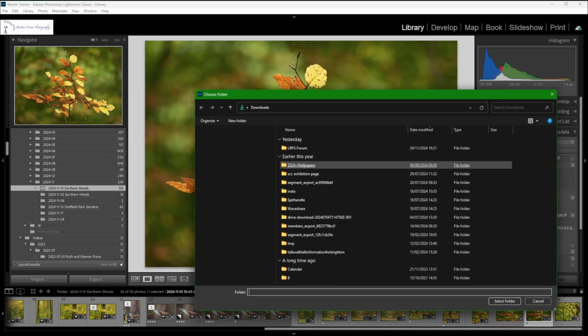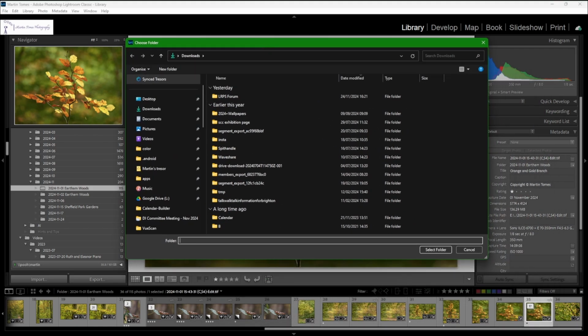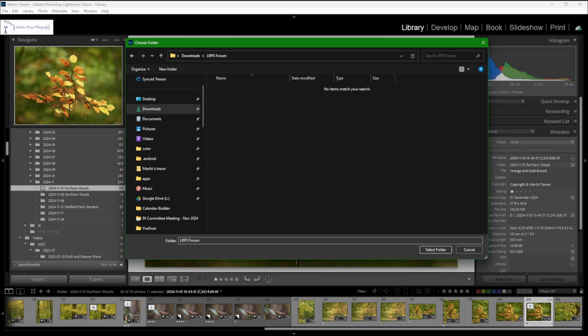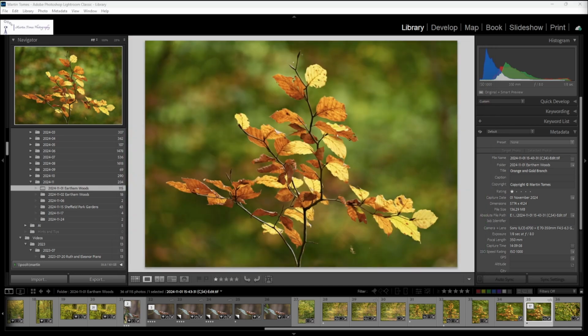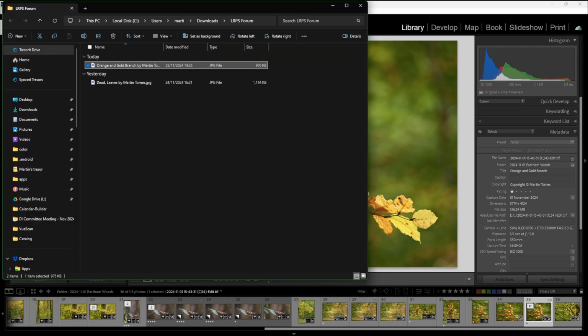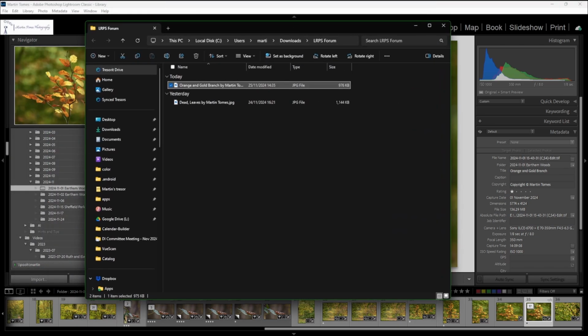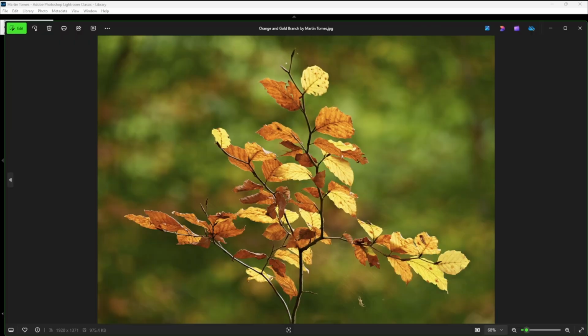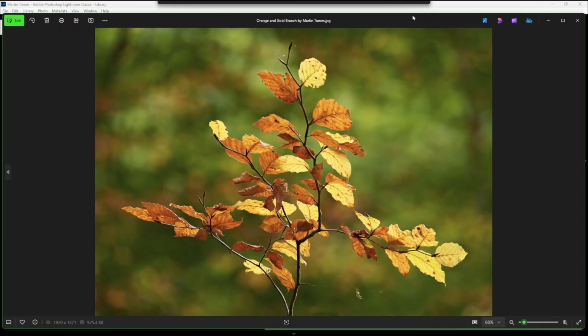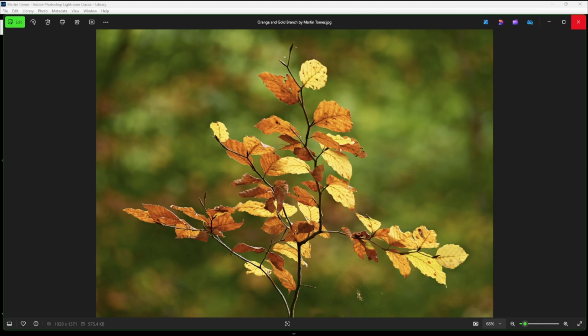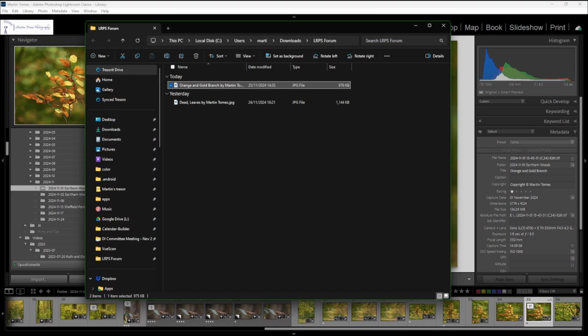Click on export. Up comes this. I'm going to stick it in downloads in a folder called LRPS forum that I happen to have here. Select the folder. And when it's done, that folder will pop up on the screen. And if I click on that, that will then be opened using the image viewer. And that image is then ready for uploading into the LRPS forum.